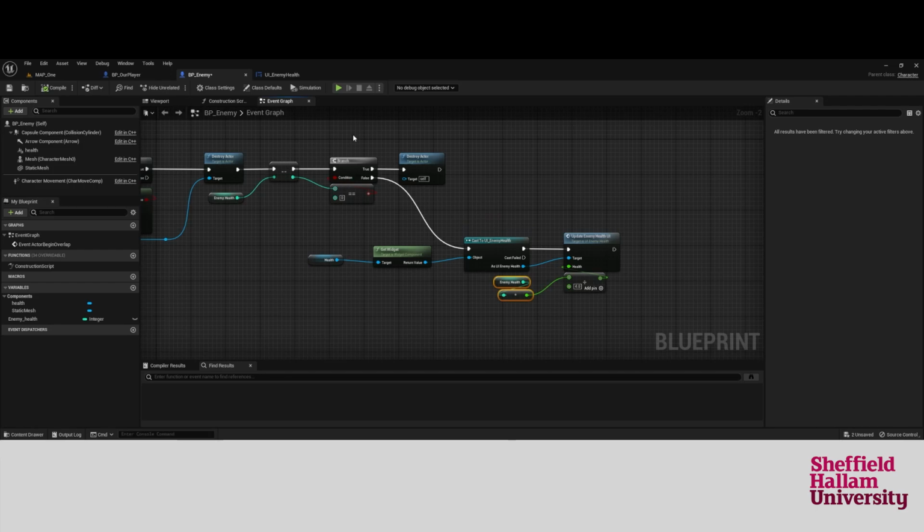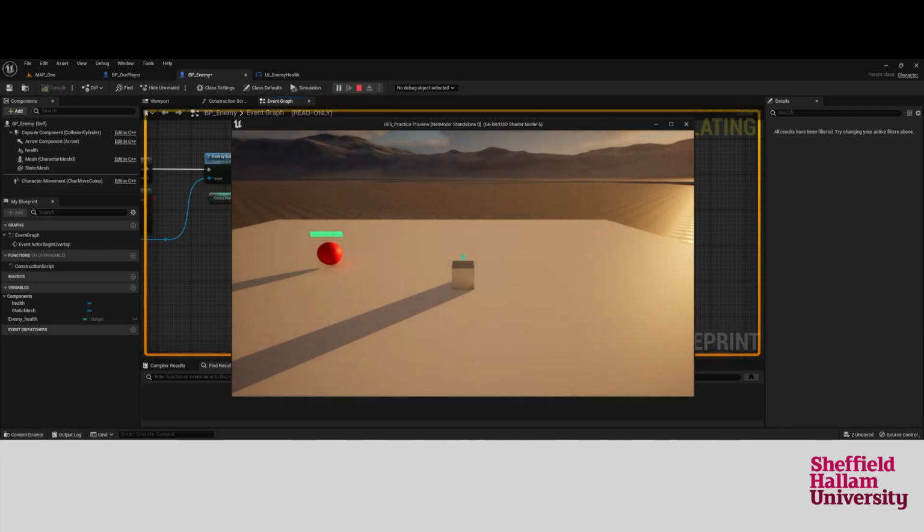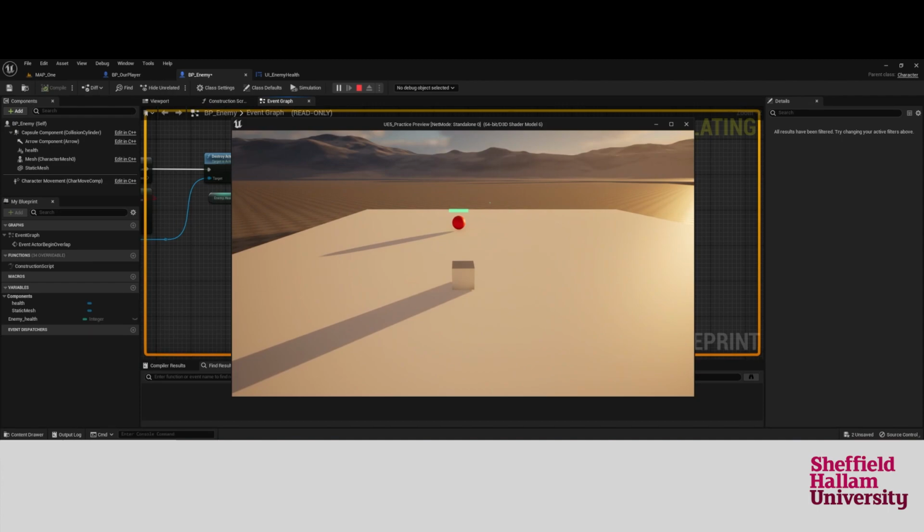Now this is the bit where I expect it not to work at all, but we press play and see what happens. Let's move ourselves into place. Oh, so it didn't register a hit that first time, so there's definitely something in the collision. Probably that collision sphere needs to be a little bit bigger. But when it was hit, it goes down by 5, and when it gets to 0, it disappears.